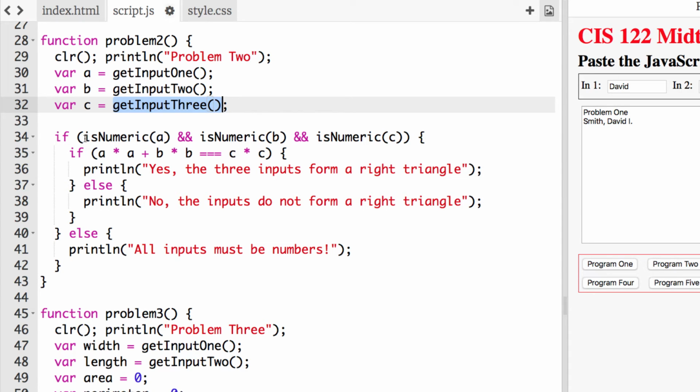Now here's the first use you see of the isNumeric method or function. The isNumeric function simply says, is it a number? That's all it's asking, and it returns a true or false. And for this particular problem, we wanted all 3 to be numbers, so we said, is A a number, and is B a number, and is C a number?